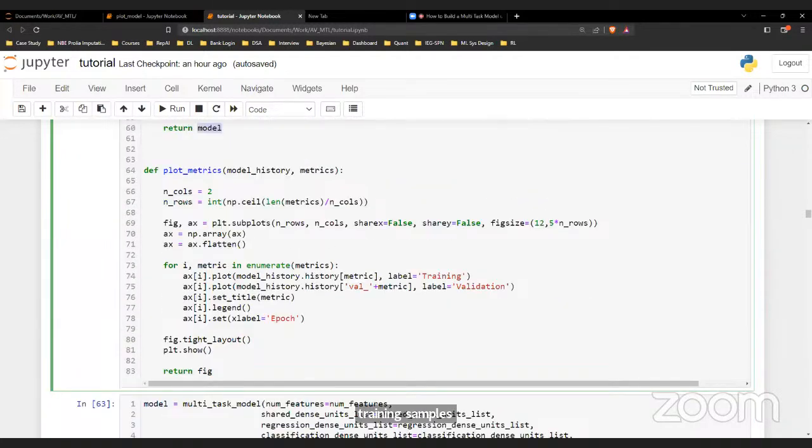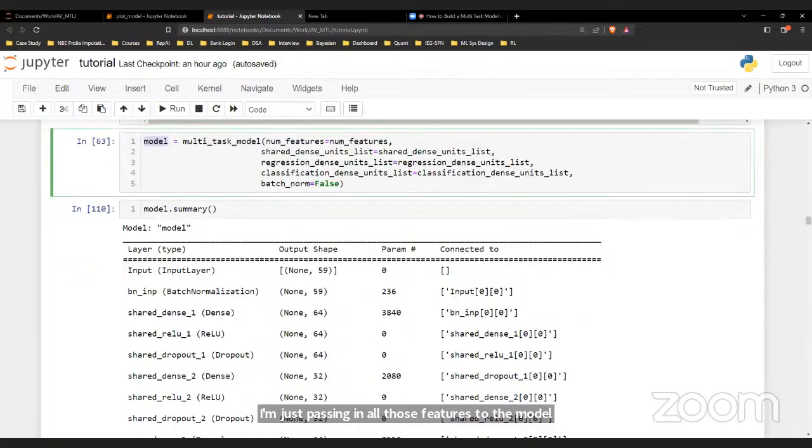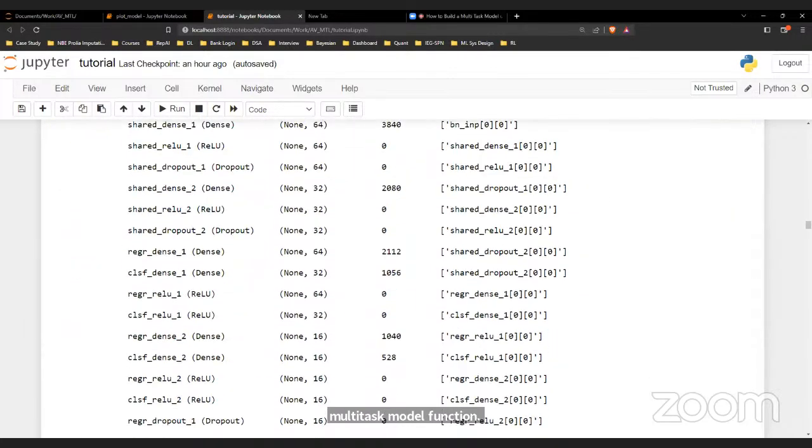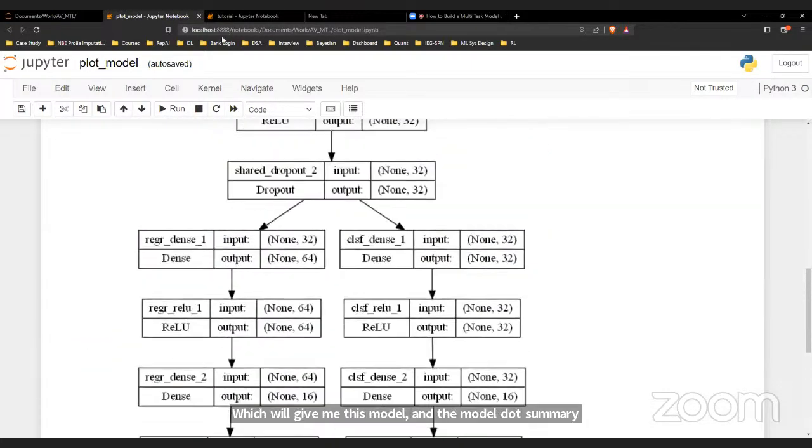That's the function. So here I'm just passing in all those features to the multitask model function, which will give me this model. And the model.summary is just a summary of what we saw in the diagram over here. This plot.